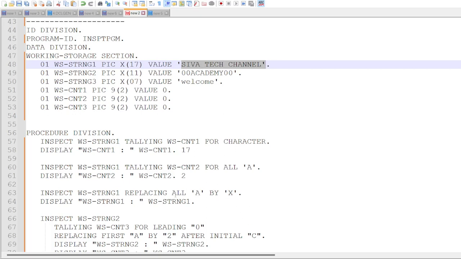Here, INSPECT WS-STRING-1 REPLACING ALL. It is saying ALL, but we can also use LEADING, that means before A, and also FIRST. We have different syntaxes available, you can check them on Google, but I have just given one sample example to understand it well. Let us see how it works.